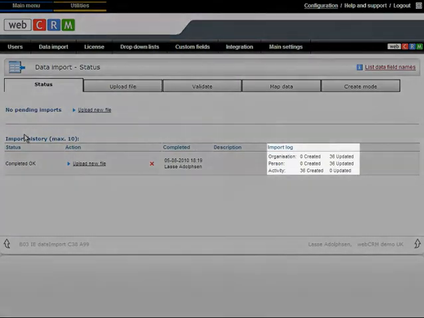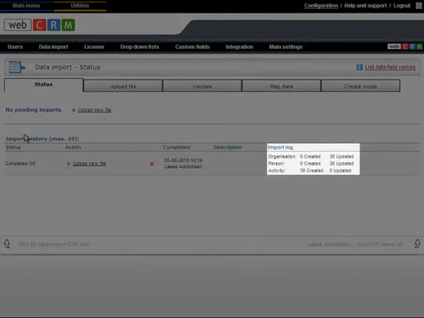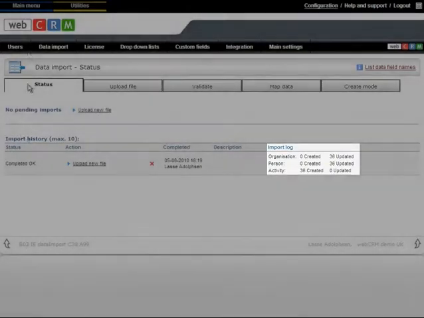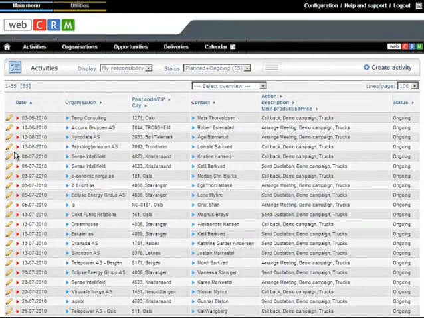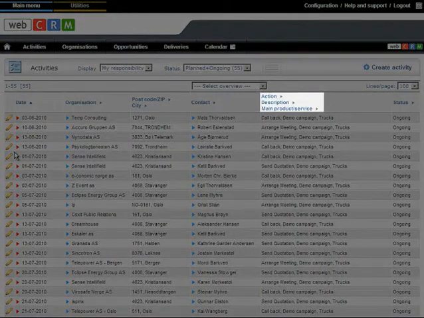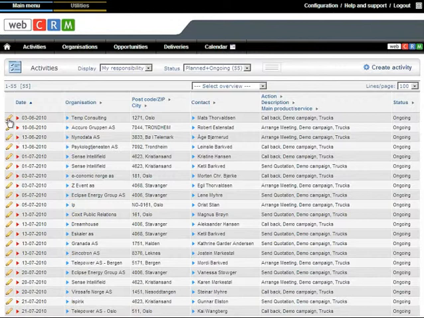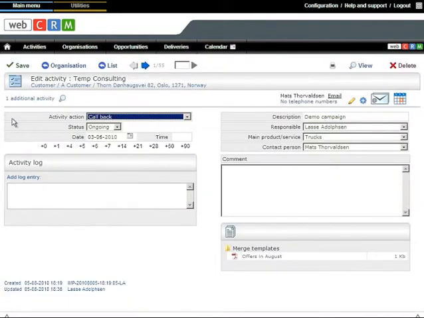Once the data has been imported, the relevant organizations, persons and activities will have been created or updated if the contacts already existed in your webCRM system. To view your calling list, scroll down to the first line specified in your import or sort by activity type, description or product. Just click the pencil left of the first one in your calling list.